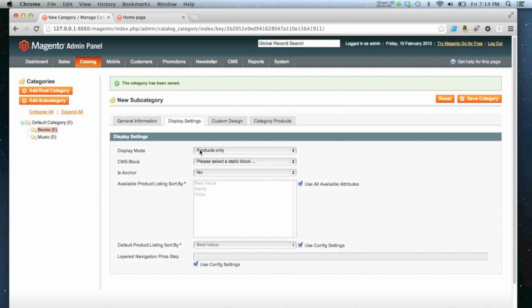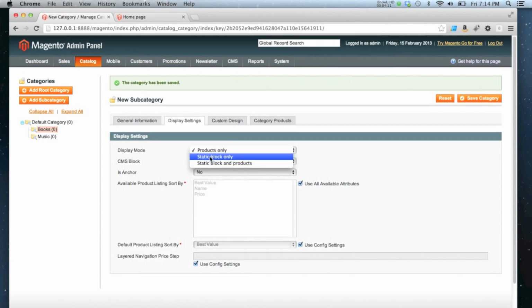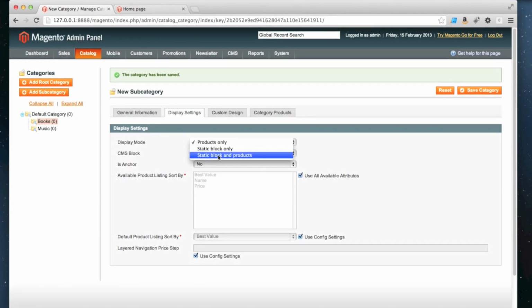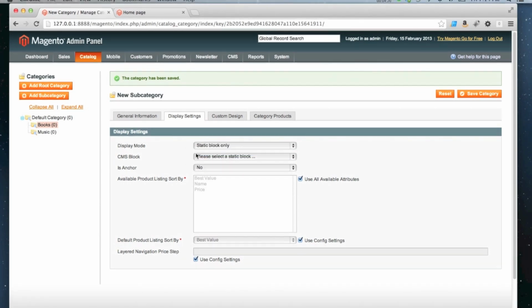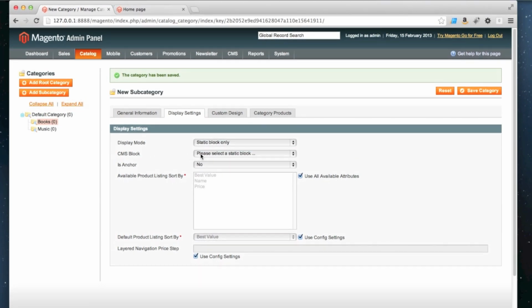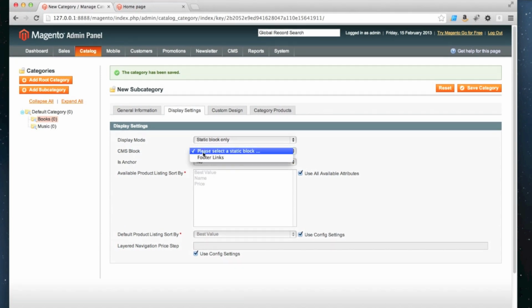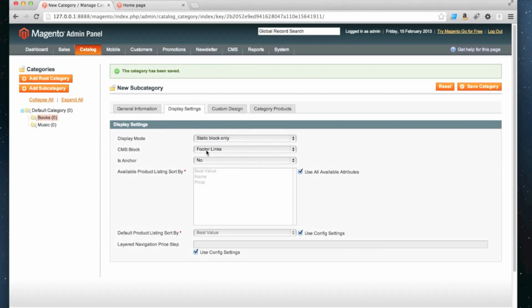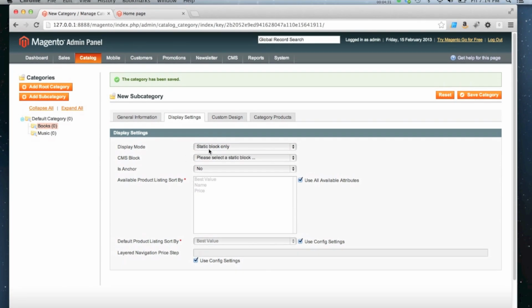So do we want to just show products, or do we want to show a static block of HTML content that I've created somewhere else and show that on the page, or perhaps I want to show both. If I show just the static block, I then have to choose my CMS block from underneath here. So there's no CMS blocks created yet, apart from the default one that you get with Magento for footer links. But I don't want to do that. I want to show just the products.